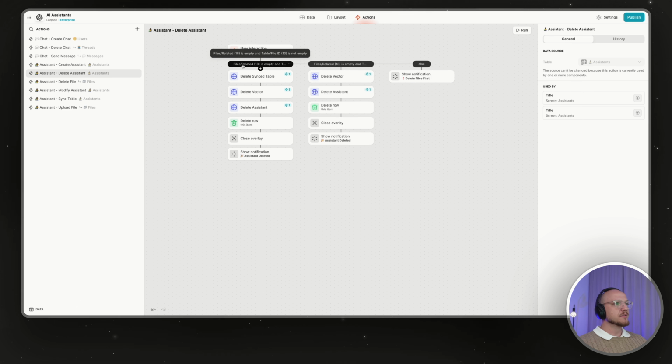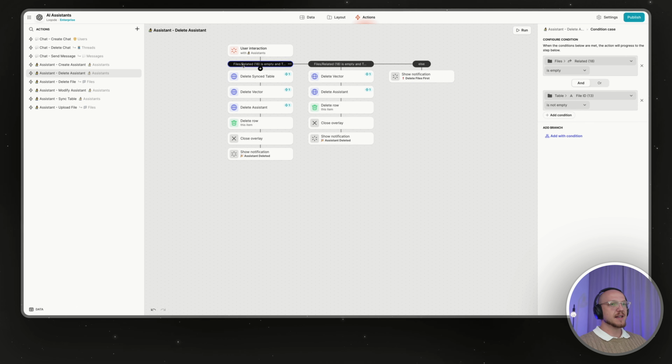And what we're going to do for this first one, we're going to set a condition, and we want to make sure that the files related is empty and that the table file ID is set. So it means there's no files, but there's still a file ID for the table that we're syncing with this assistant. So these are the conditions that need to be met in order for it to do these things.